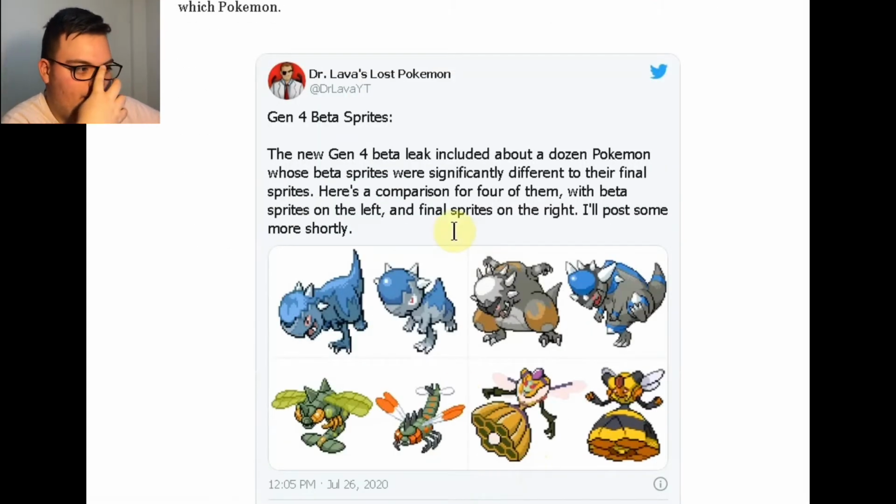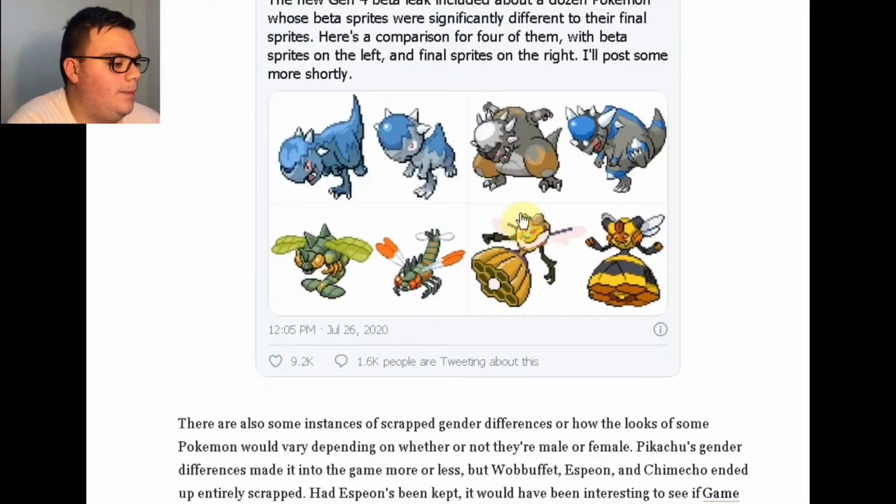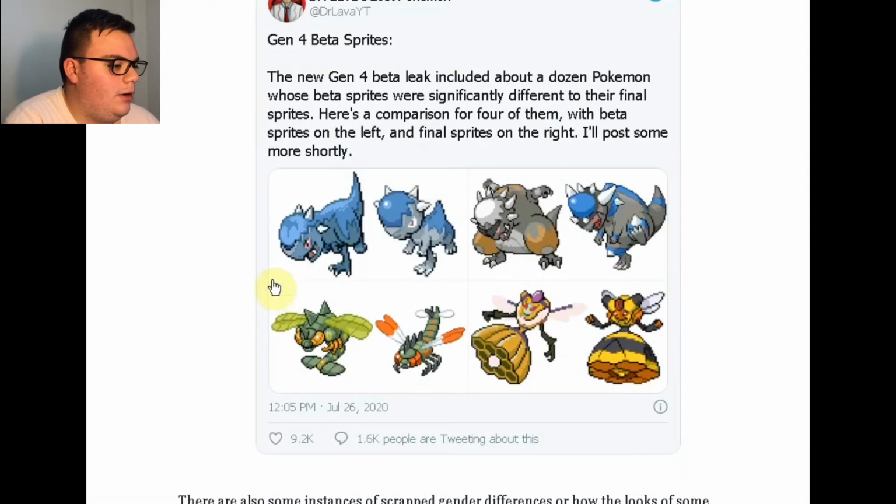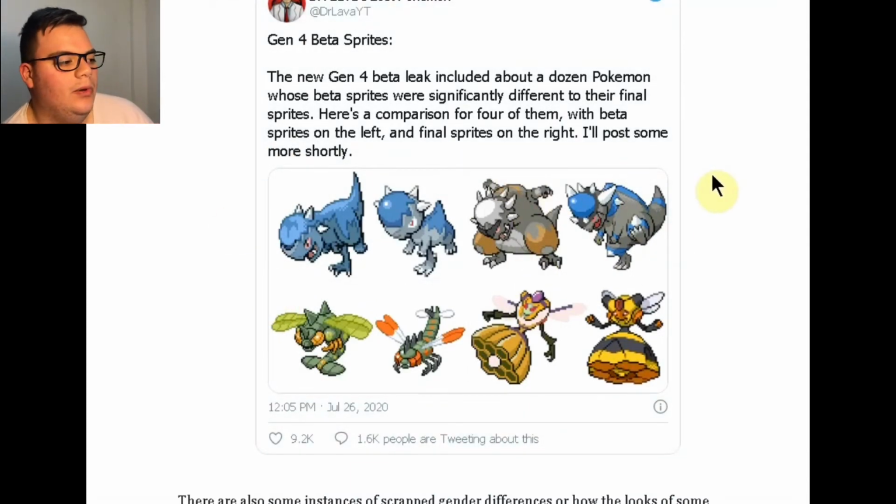And there's more Pokemon here, right? The new Gen 4 beta leaks included about a dozen Pokemon whose beta sprites were significantly different to their final form, the final sprites. Here's a comparison for 4 of them, with beta sprites on the left and final sprites on the right. I'll post some more shortly. I'm not sure if we get to see the other ones on this post, but okay. So we have Cranidos and Rampardos, I think were their names. It's the fossil Pokemon in Pokemon Diamond and Pearl.